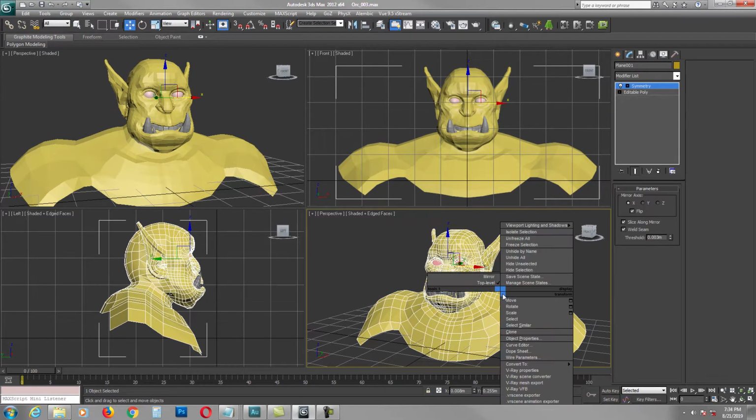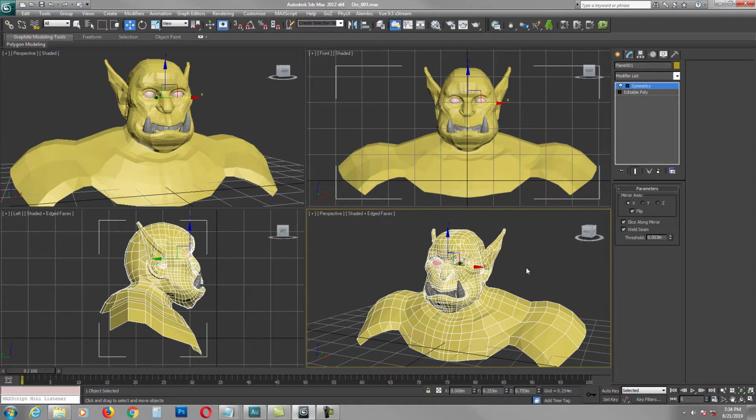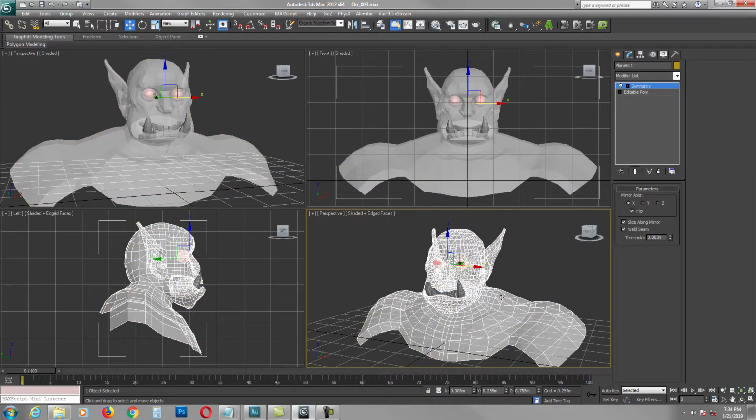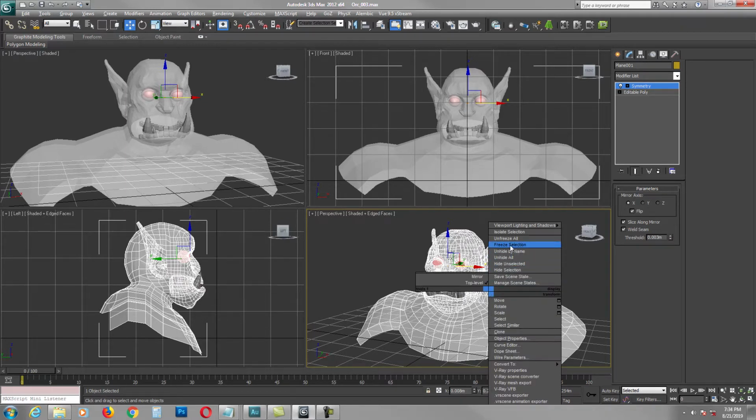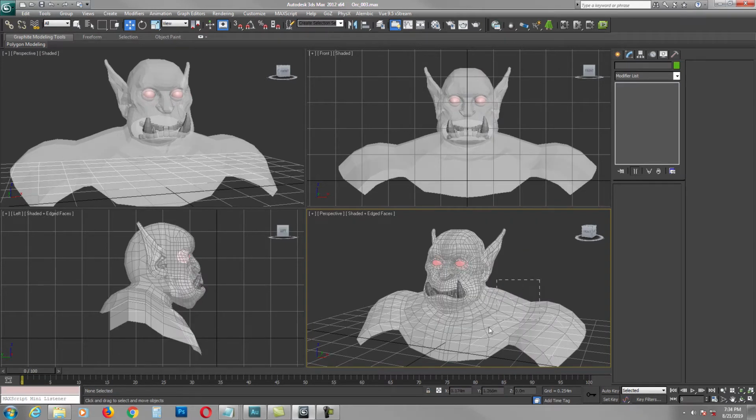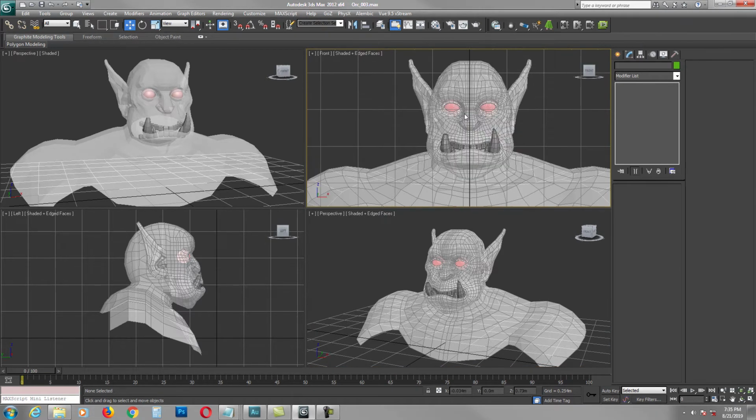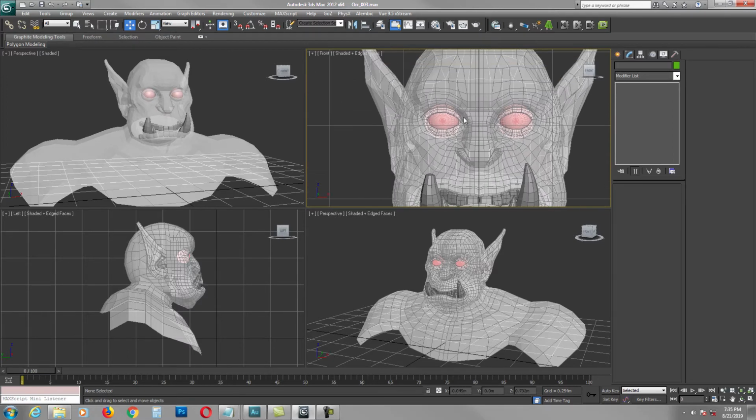If you click the mesh and you press Alt X, it becomes transparent, and you right click the object and click freeze selection, so you can't select it anymore. My purpose with this one is just to show you my modeling process.